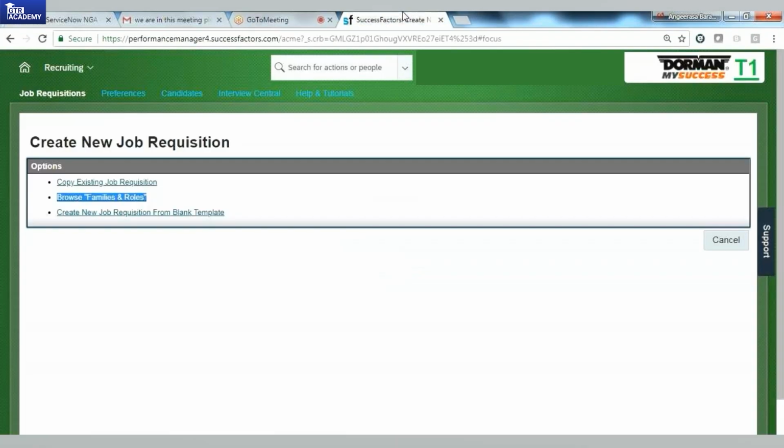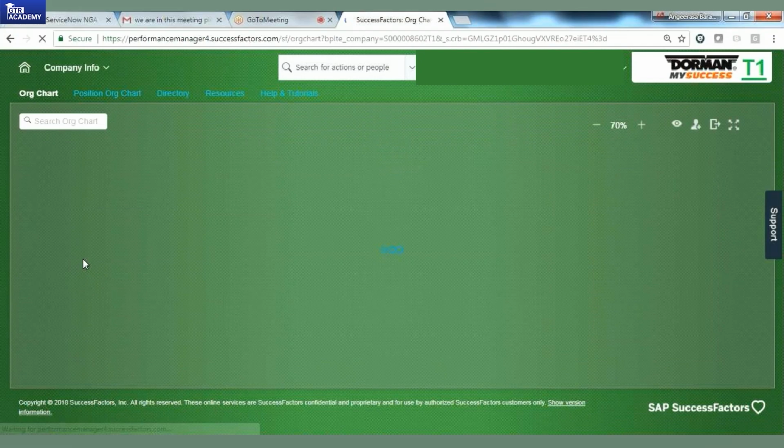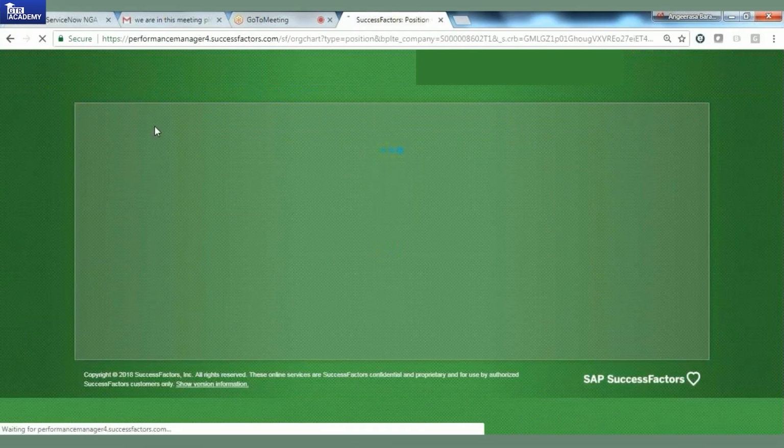And coming to the next method, I told you we have four methods to create a job requisition, and I have shown you only three. What is the other method? The other method is, if the company or the customer has enabled position management in Employee Central, then we can create a requisition using the organization structure or the position org chart.